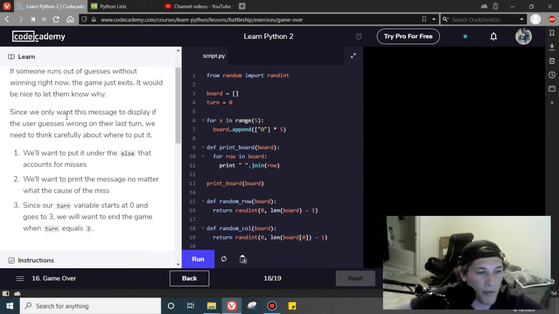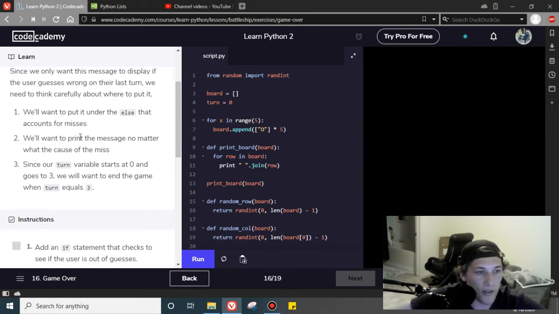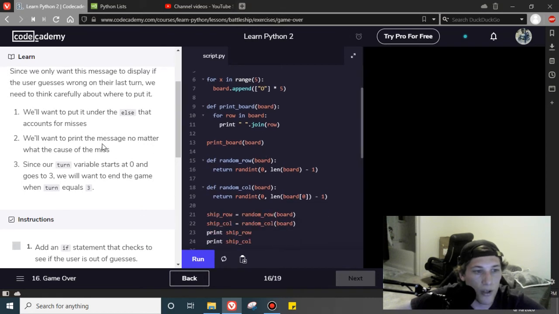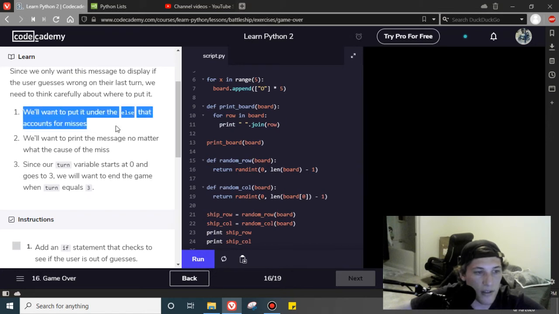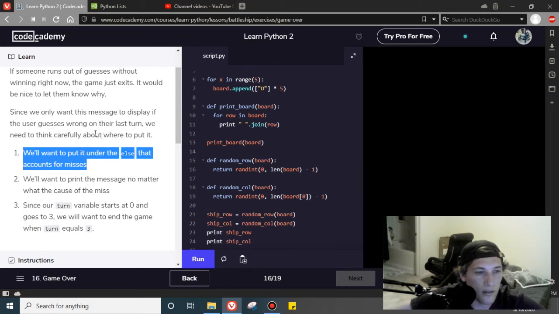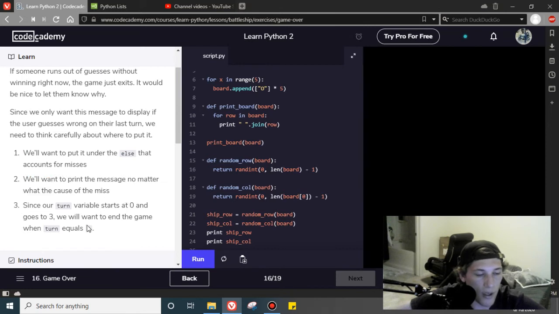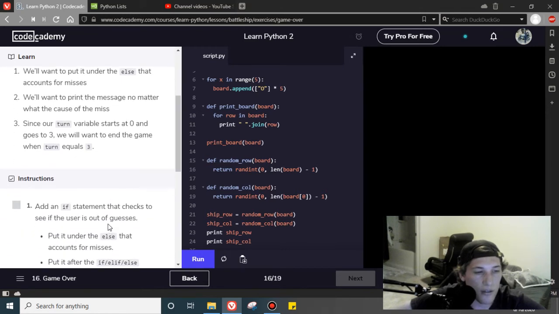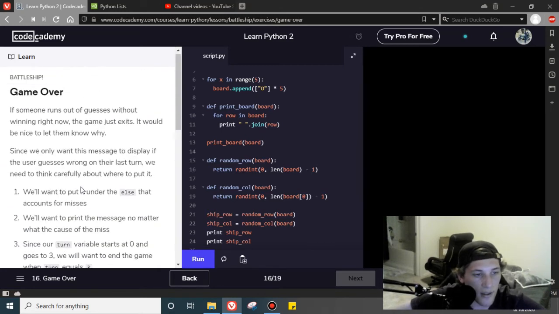Since we want the message to display if the user guesses wrong on their last turn, we need to think about where to put it. We'll want to put it underneath the else. That accounts for our misses. Because if we miss, we want to print the message no matter what causes the miss. Since our turn variable starts at 0 and goes to 3, we want to end the game when turn equals 3. 0, 1, 2, 3. That's 4 guesses, I guess. I thought they would get 5, but oh well.